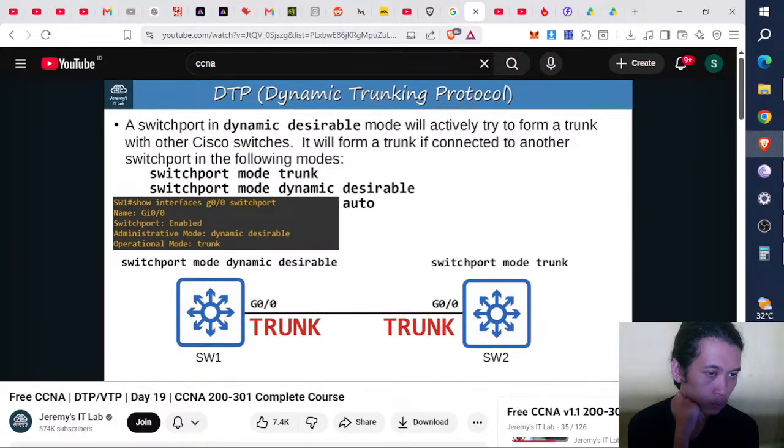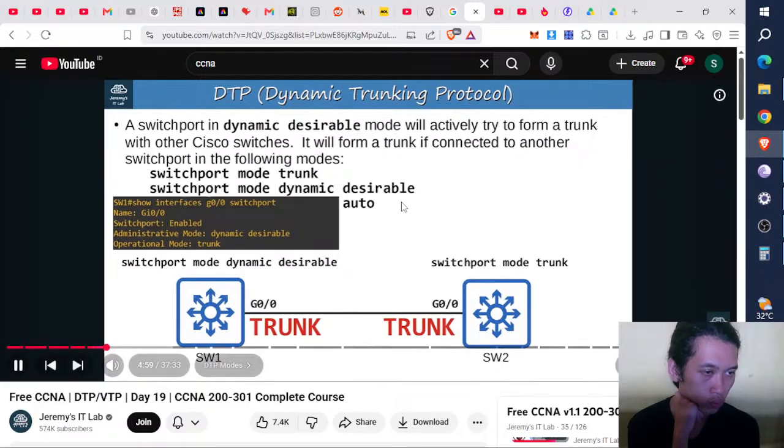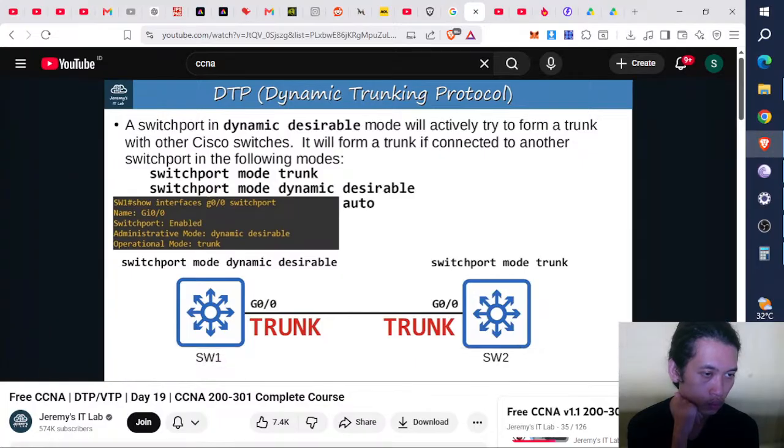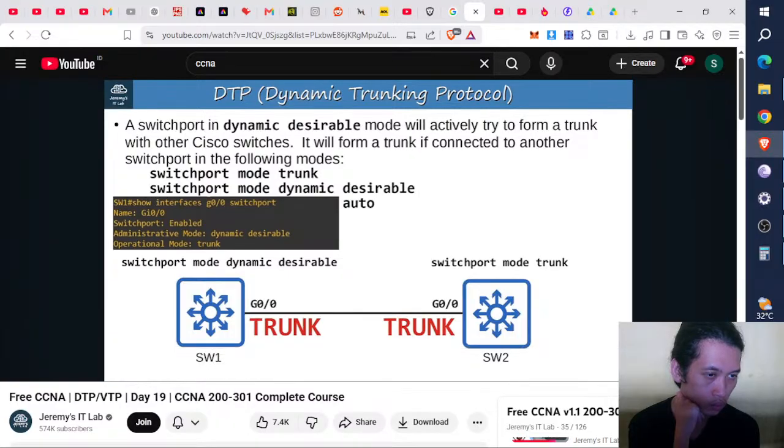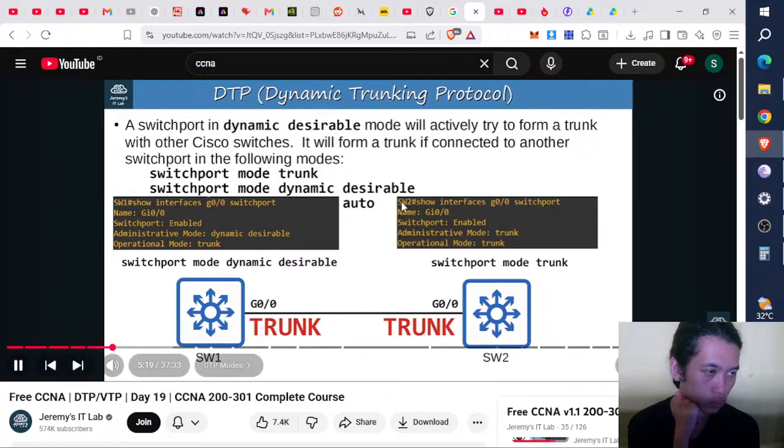It says switchport enabled because it is a layer 2 port. If we want to configure a routed port with the no switchport command, this would display differently. The administrative mode is dynamic desirable. Administrative mode is what we actually configured on the interface. And then below it, operational mode displays whether it is a trunk or access. Because switch 2's interface is a trunk, switch 1's interface became a trunk as well, thanks to DTP negotiation. Here on switch 2, you can see that both the administrative mode and operational mode are trunk.